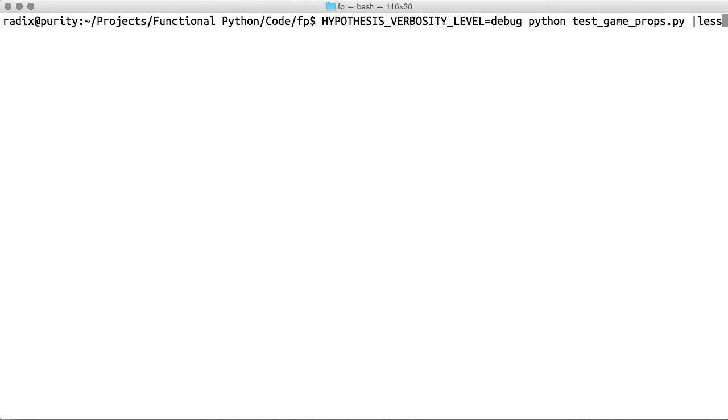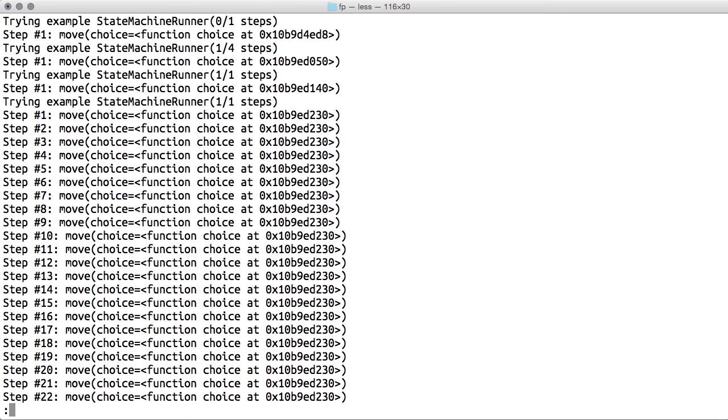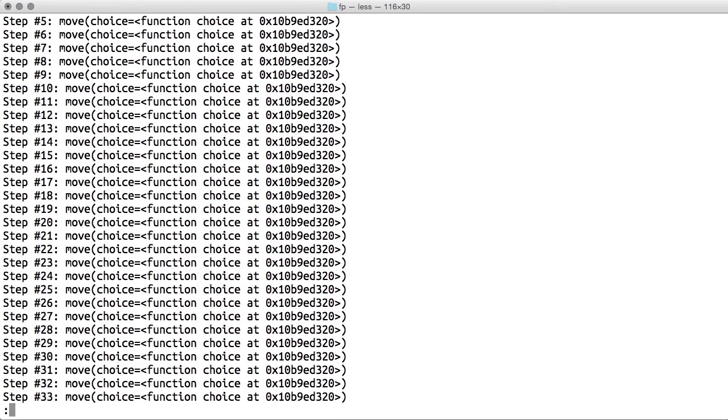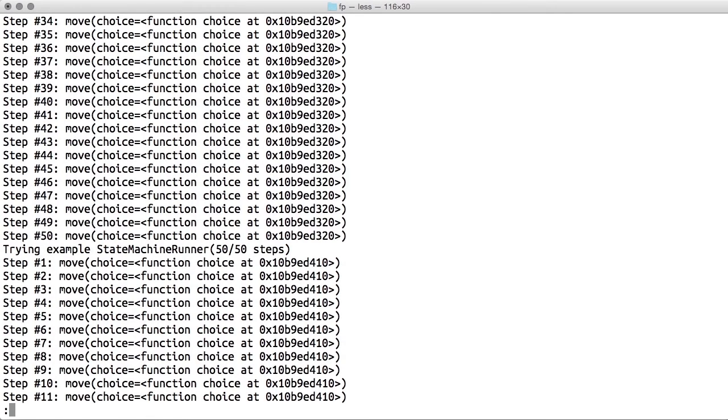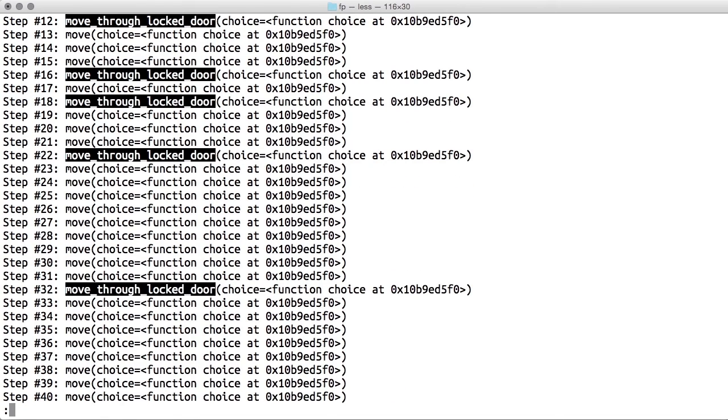If you set it to debug, then hypothesis will print out every single step taken in every randomly generated program. We can search this output to see if move through locked door gets called. So here we see all of our programs. Hypothesis will generate 200 of them by default. I'll search this output for our rule. Great, there are actually lots of calls to it. Looks like we're just fine.